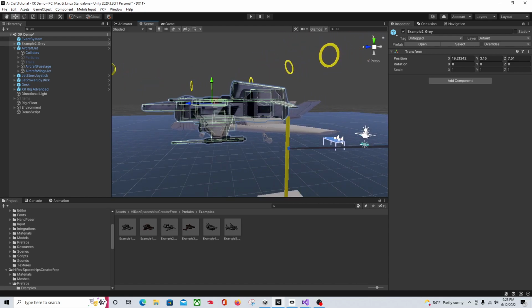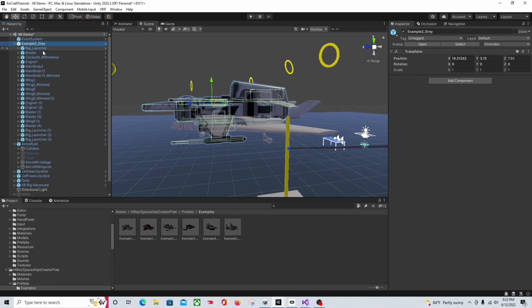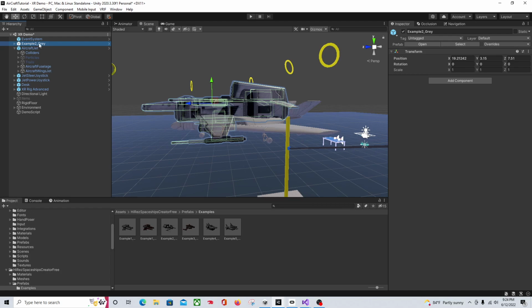Okay, so once we got that far, we got to set up our colliders. Now the good thing about this jet is that the colliders are already done for you. I want to pause it while I check something. Okay, now once you're happy with the placement of the jet, just go ahead and collapse it and then make it a child of the aircraft. We'll come back to setting up the colliders.